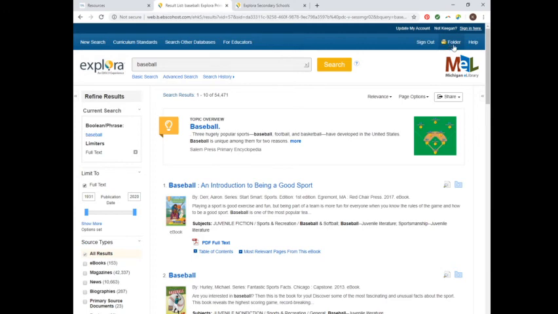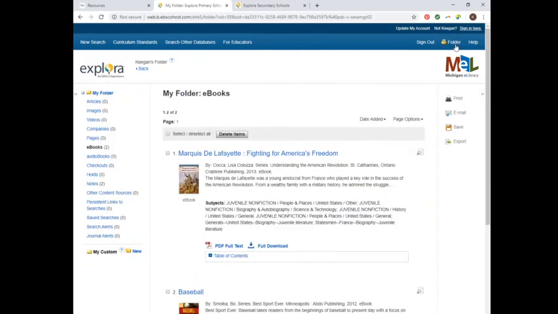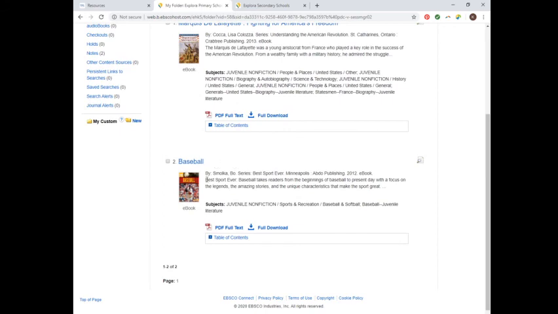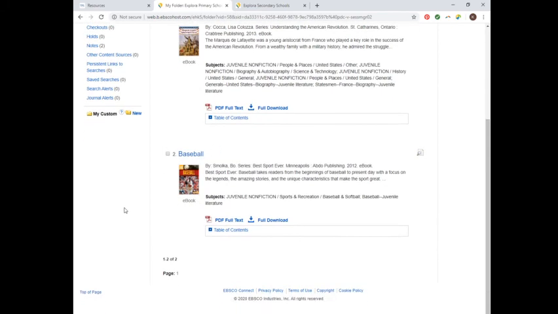So now let's go to the folder up here. So here in this folder, you can see sources that I have saved. So for instance, I was doing some searching earlier about the American Revolution. So I have a book saved about the Marquis de Lafayette. And then right under it, we have that book I just bookmarked on baseball.